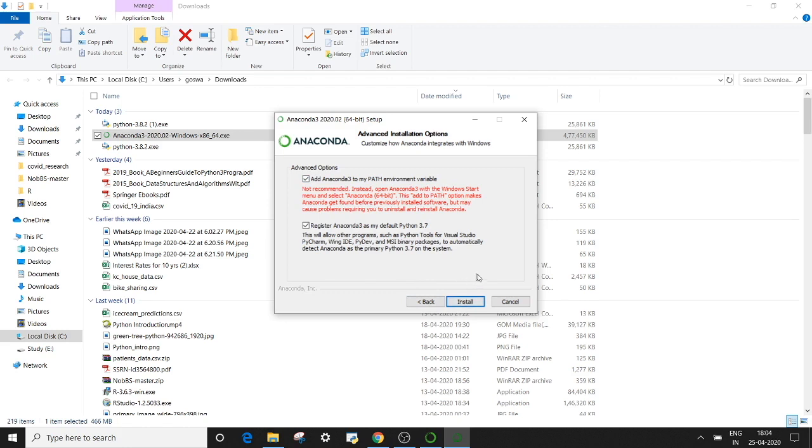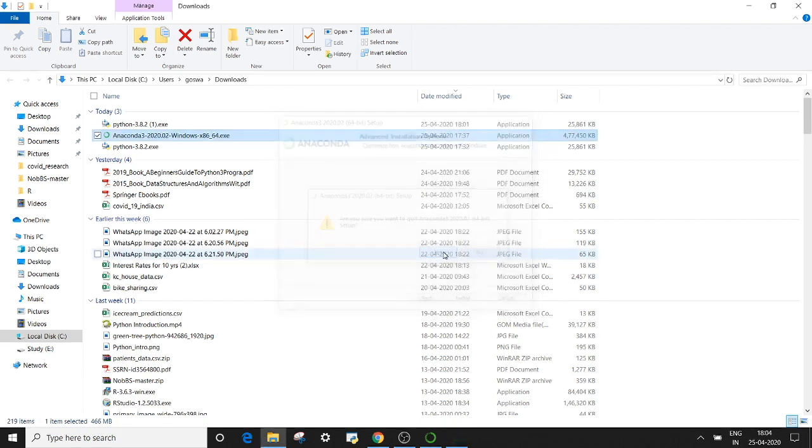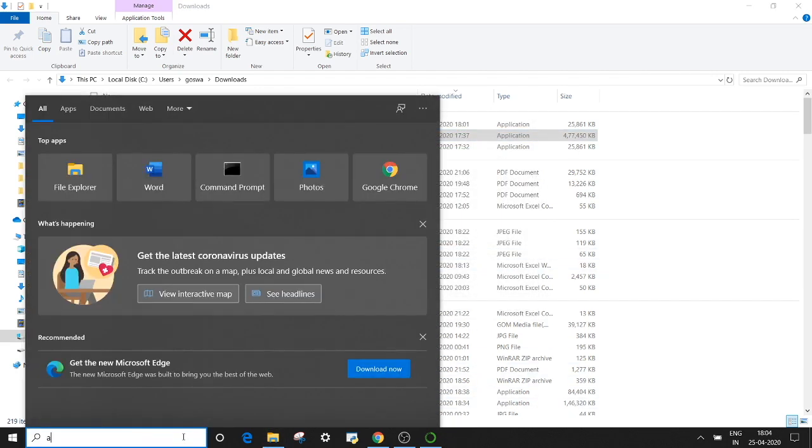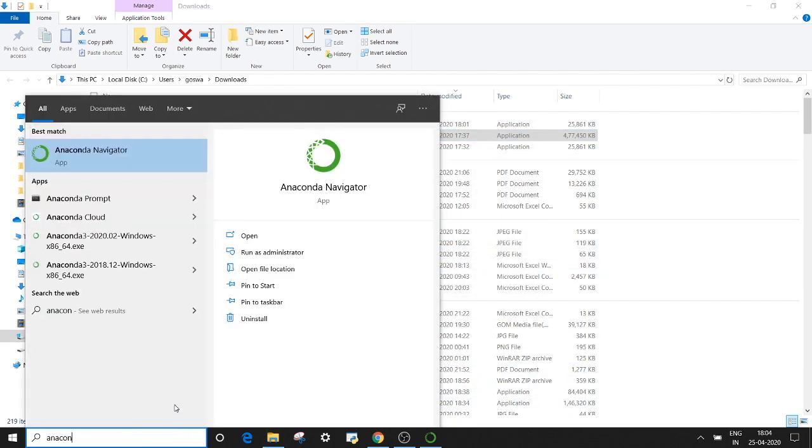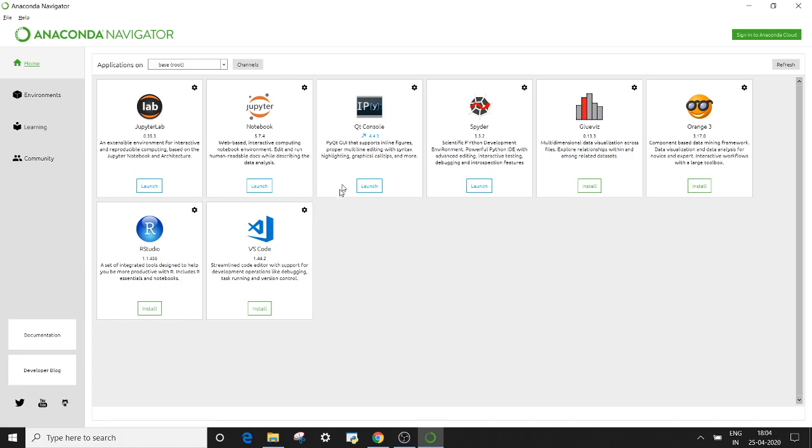Once Anaconda is installed successfully, you will have access to Anaconda Navigator in your search bar. You can see this Anaconda Navigator app. Once you click on this app, you have access to all these IDEs, right? So we mainly focus in data science on Jupyter Notebook and Spyder. Jupyter Notebook is mainly used for data science work, whereas Spyder IDE is used for software development using Python.